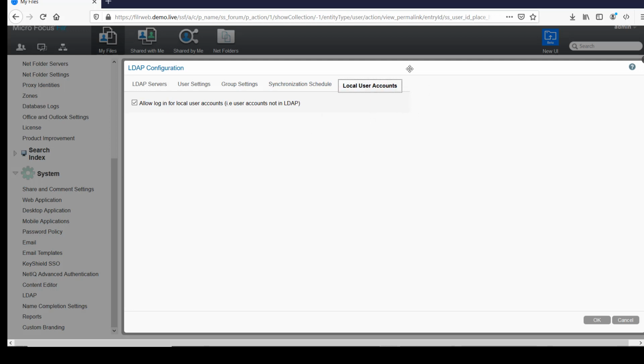Finally, we've got the local user accounts. So these are accounts of users who aren't in Active Directory, but you want to give them access to Filr and a bit of personal storage they'd use in this instance to put files in and be able to share files from there.